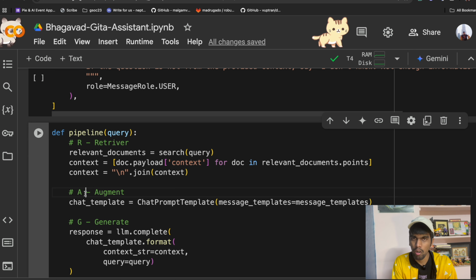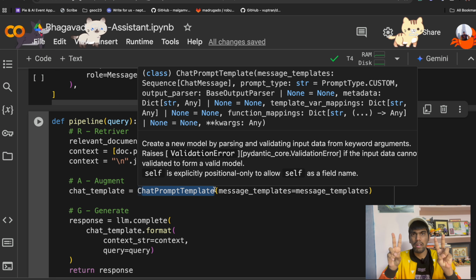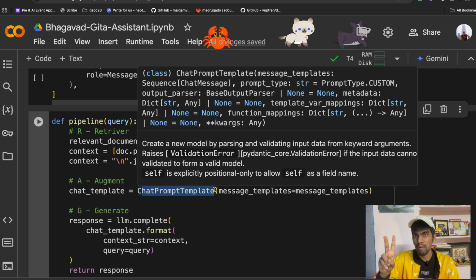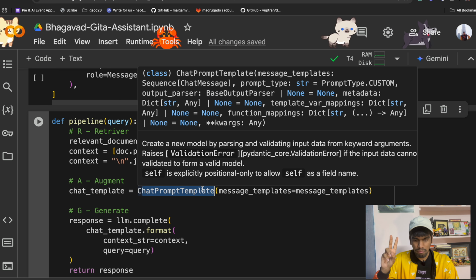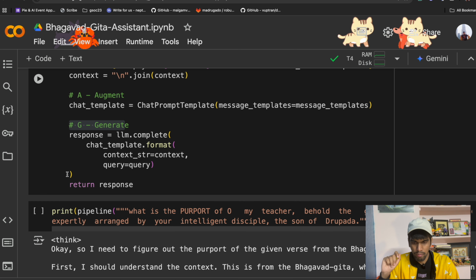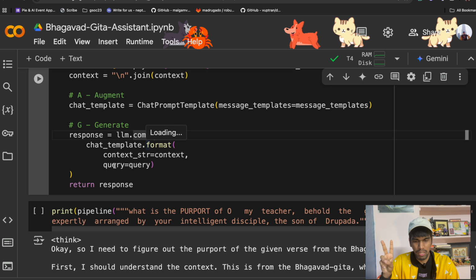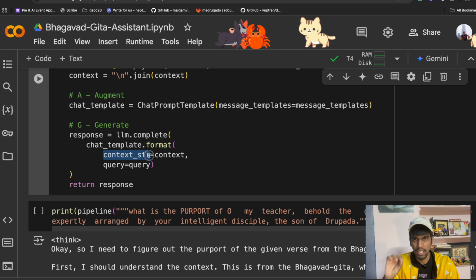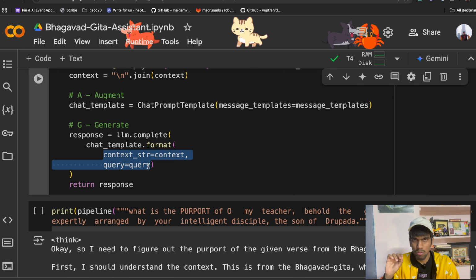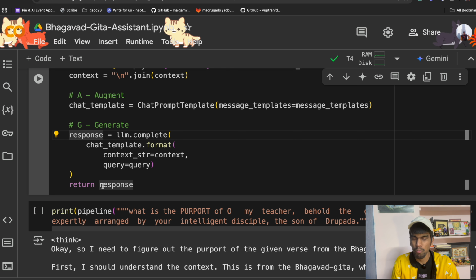And second thing is you have augmentation, and you can directly use chat prompt template, which has two different chat messages. One chat message is of message role system, one more chat message is of the message role user. And once you have the augmentation ready, here is where you are running the generate function. And if you see here, response equals llm.complete. There are two input variables. The first input variable is context str. The second input variable is query. You just have to override these two using a function called format, and there you have your response. You just have to print your response.